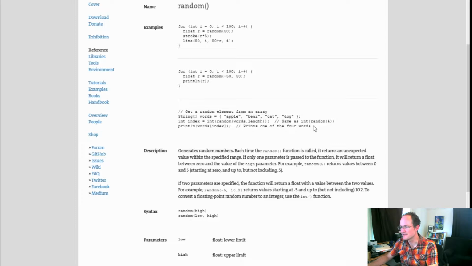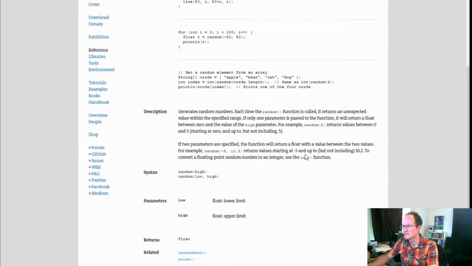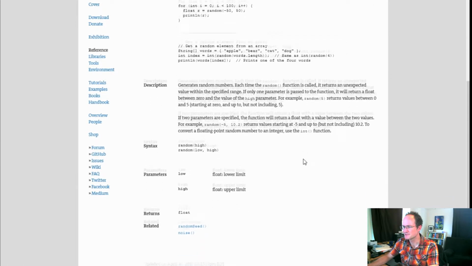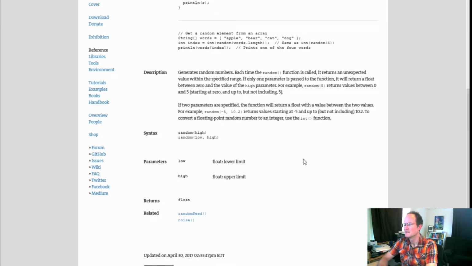Let's see, for int i equals 0, i less than 100, i plus plus. That looks like a for loop, which we haven't gotten to yet in this class. So both of those are for loops. Okay, that's okay. And then I see float r equals random 50. All right. I'm going to scroll down a little bit. Description. Okay. Generates random numbers.